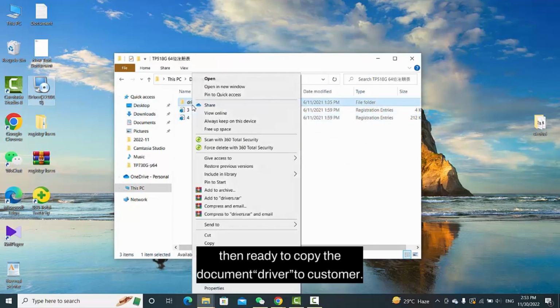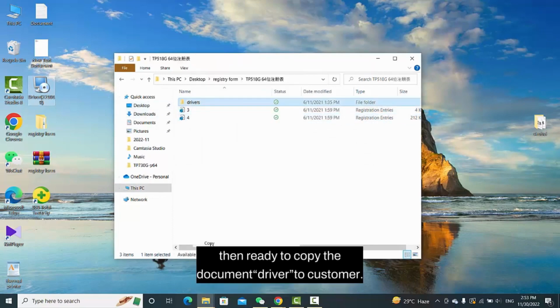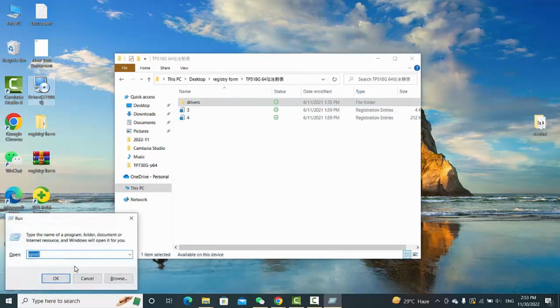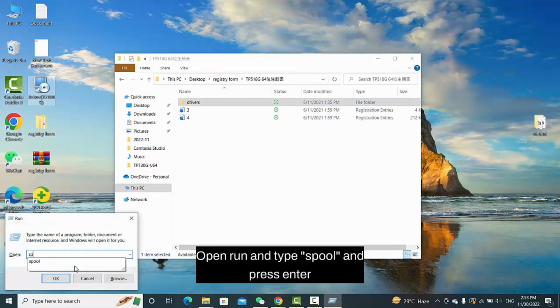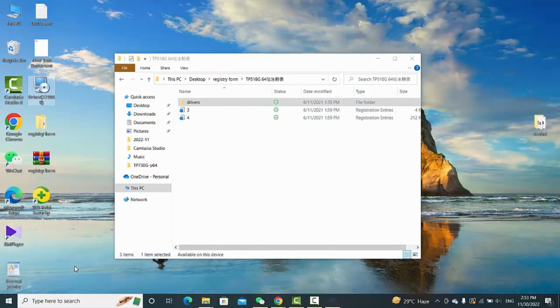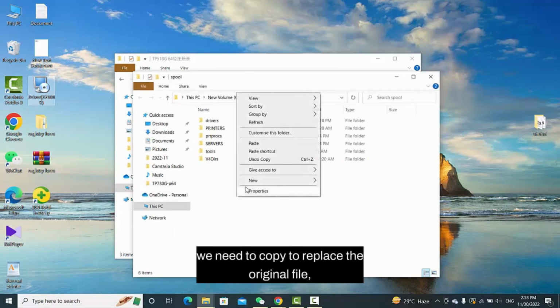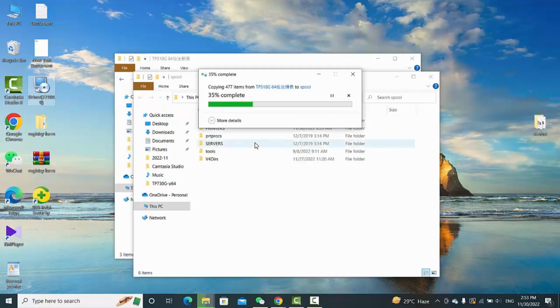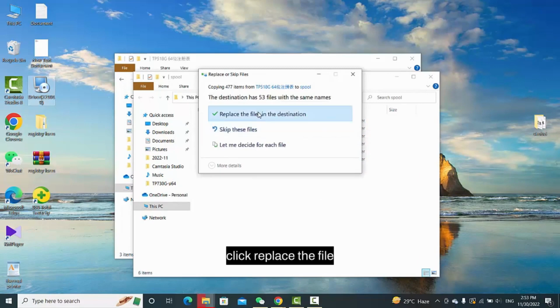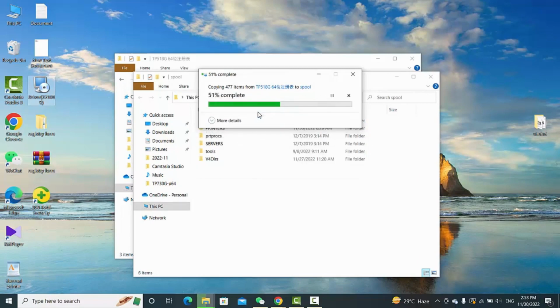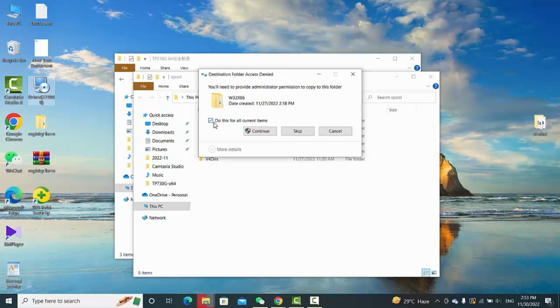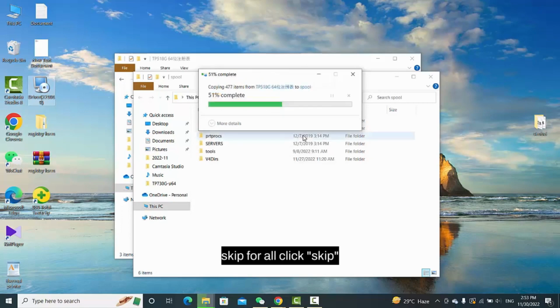Then we are ready to copy the driver files to the customer's computer. Open Run, type spool and press Enter. We can find there is a drivers folder here. We need to copy to replace the original files. Click Replace the file. Skip for all, click Skip.